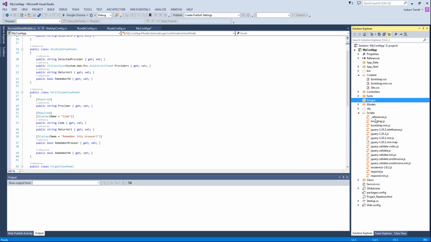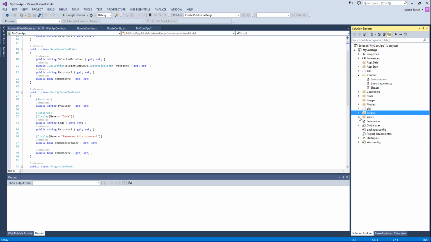Jumping down to scripts, these are all our scripts right now. By default we've got Bootstrap, which is Twitter Bootstrap. I'm going to go into a lot of detail about that later on because that is priceless for using responsive layout and things like that. We've got jQuery, Validate, and Modernizr, and Respond.js, which actually goes with Bootstrap. And then the big thing are our views.